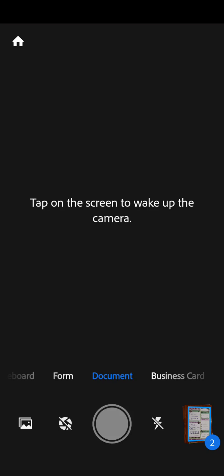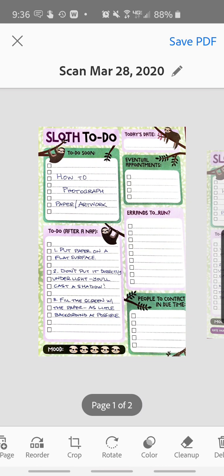Once I have the picture that I want, or you can take several, I think you can add up to 25 images into one PDF. But once you have all the images that you want, down in the bottom right corner you can see I took 2 photos. I'm just going to tap on that icon there, and that's going to take me to the next step.